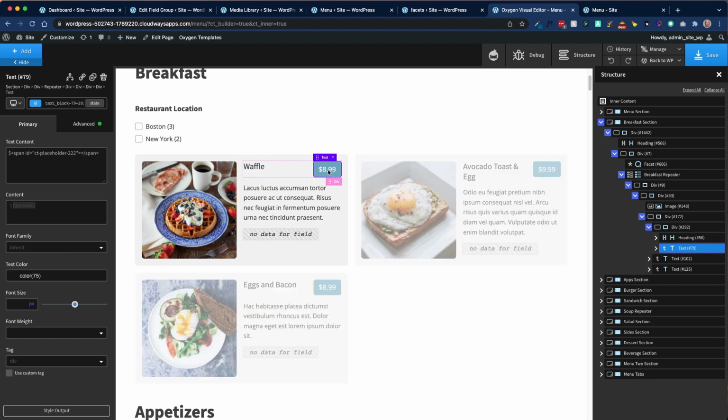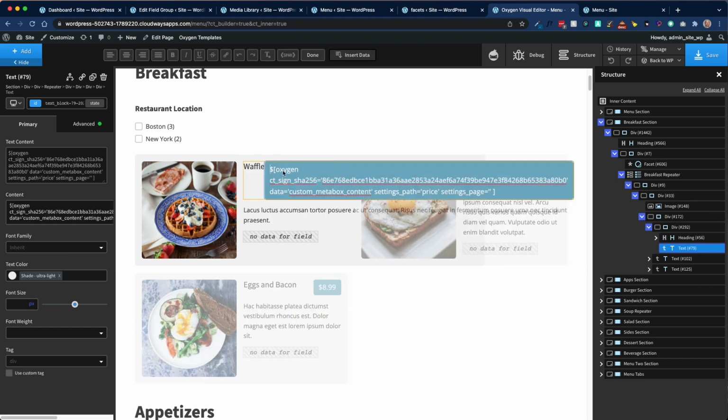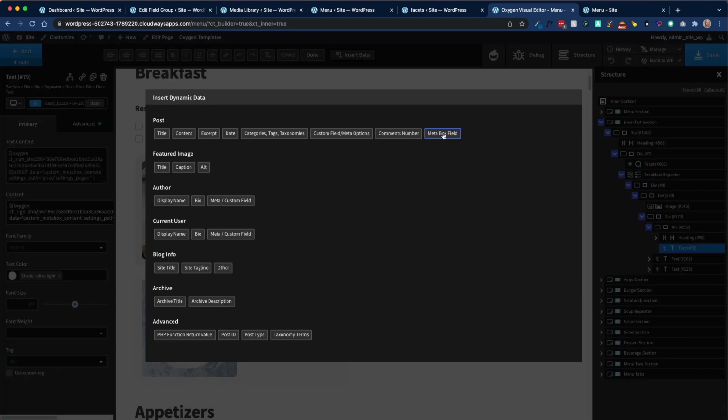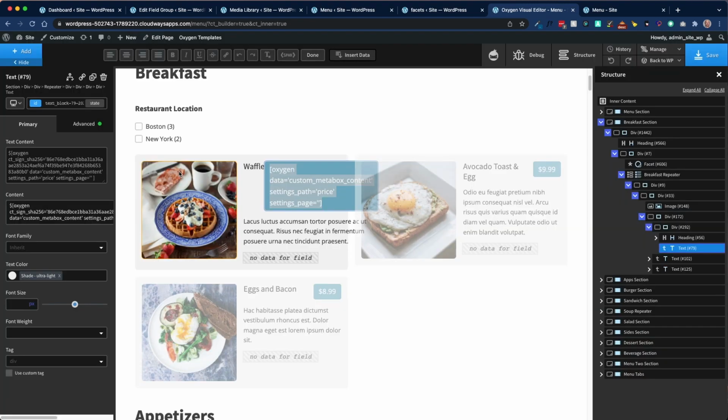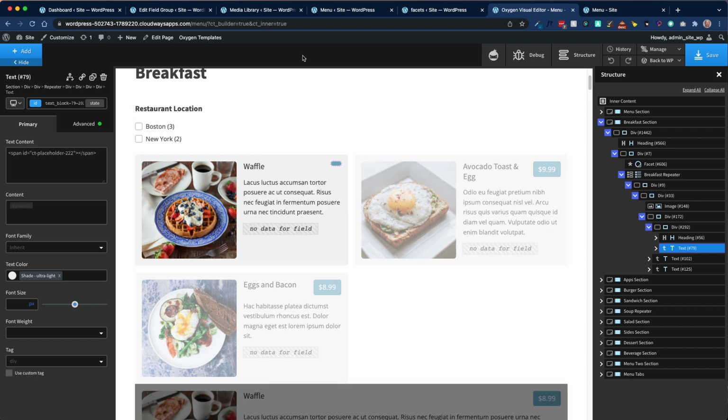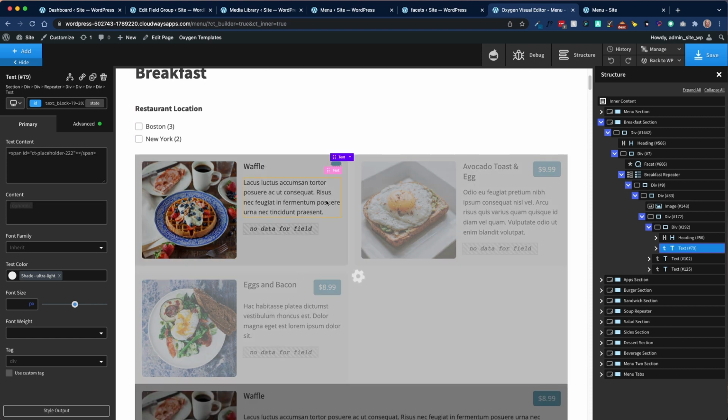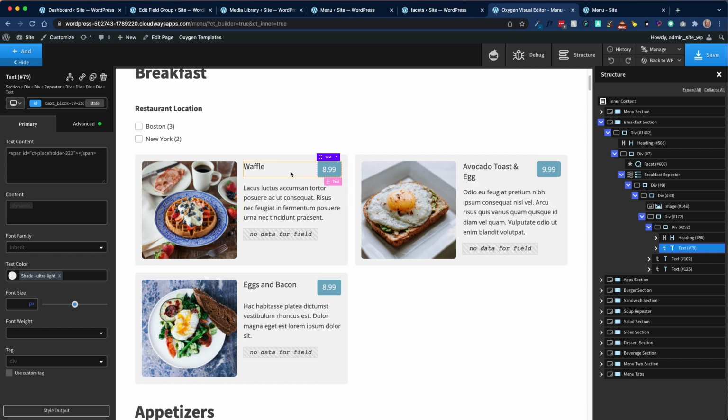Next, we have our text field here. And the one thing you will see is that my $ sign is not pulled in from MetaBox. So what I did is, I'll just start over here. I highlight everything, clicked insert data, MetaBox field, and then went to price and insert and done. And you can see that once we do that, our $ sign is now gone.